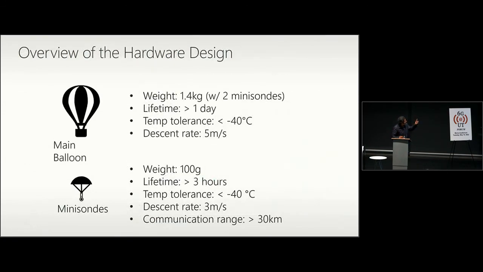But the interesting thing with these devices is that they are really tiny. Lifetime is less than 3 hours. The kind of payload they have is negligible. We cannot afford to carry a lot of payload here.